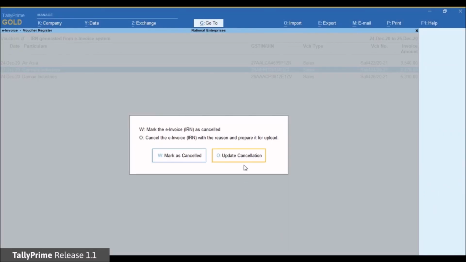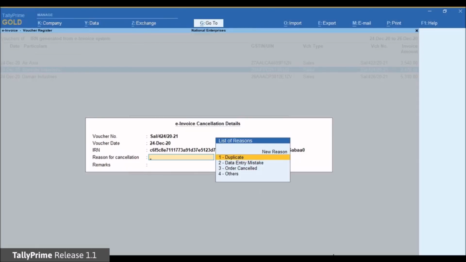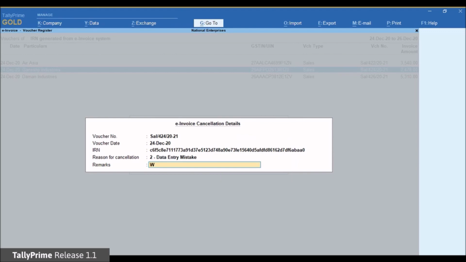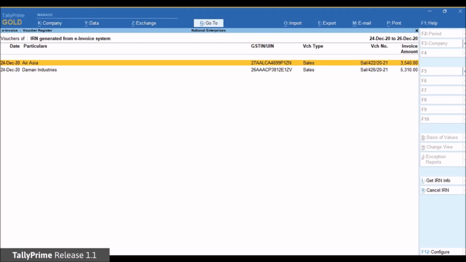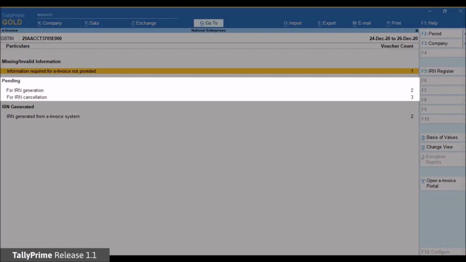Now, click Update Cancellation. The e-invoice cancellation details screen will appear. Select the reason for cancellation and enter remarks. Accept the screen and the voucher will move to the For IRN Cancellation section under Pending.